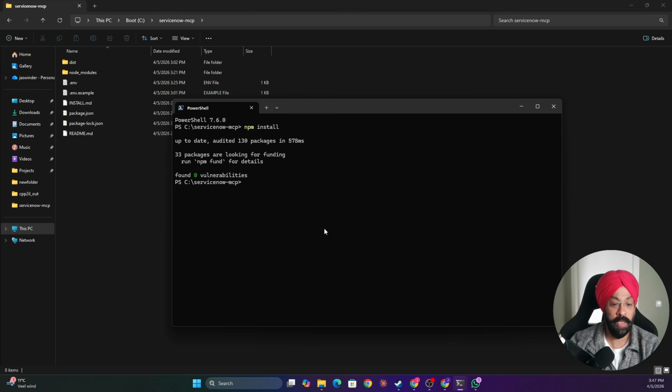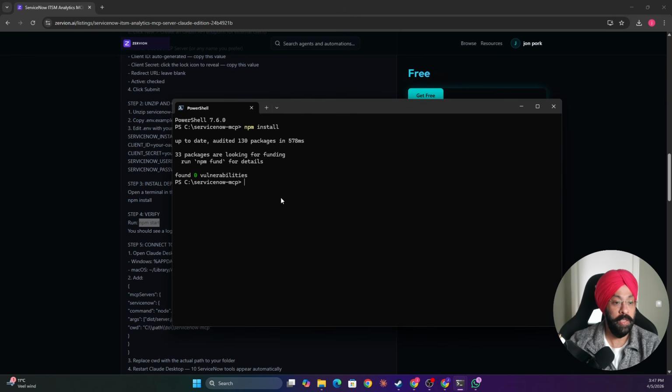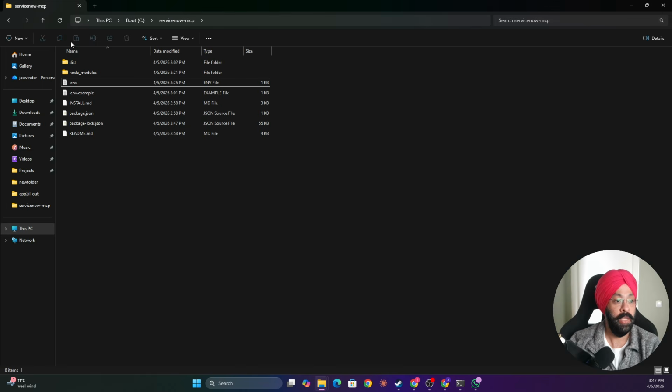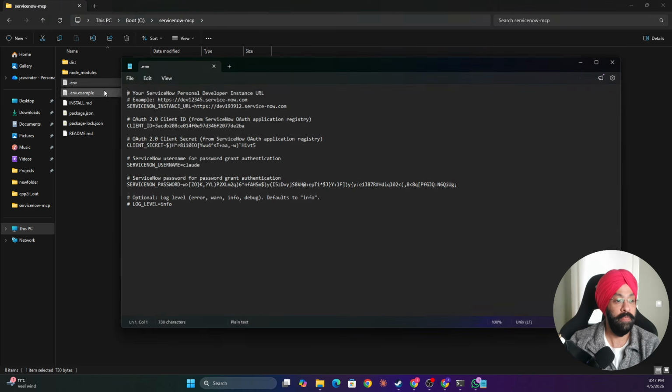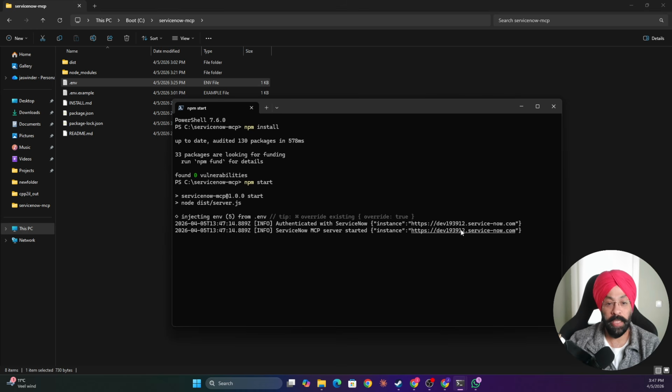So it has run. What is the next step that is being requested? It says then you should say npm start. So let's copy over here, npm start. Now you will see that it is automatically picking the link that I gave in my environment file. Let's go to my env file and I can see this is the 912 instance that we are picking up, and it is also picking up the same one, and the server is started, the authentication has been done.